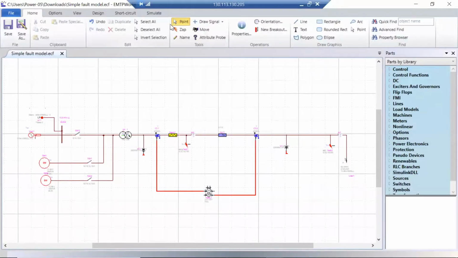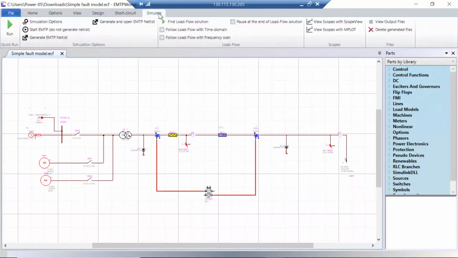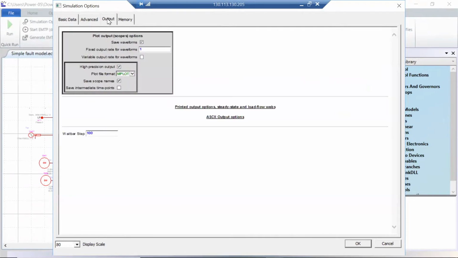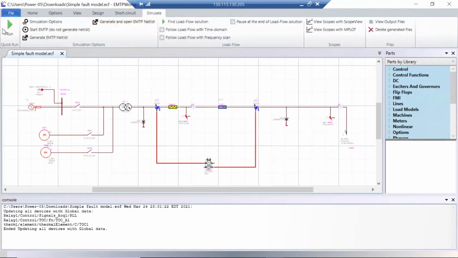Thank you, Serena. To run this model, go to the Simulate tab and Simulation option. Make sure the steady state condition is checked. Main time step 1000 microseconds and simulation time 10 seconds. From the Output tab, uncheck Save Intermediate Time Points to avoid extra data points for the fault current. Click OK and run the simulation.